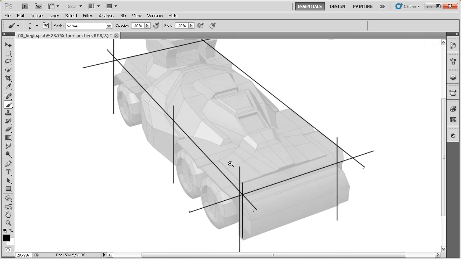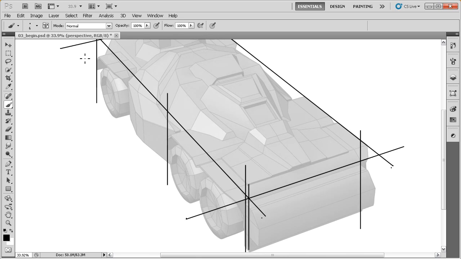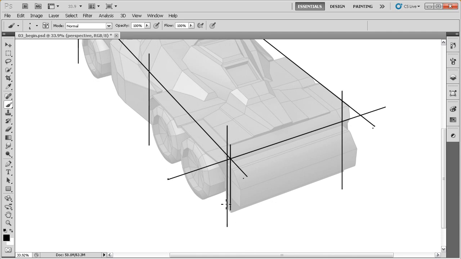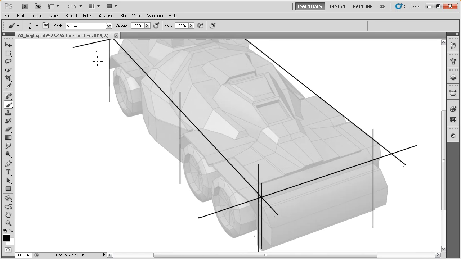So thinking about other areas that we might want to come in and draw a perspective line, maybe through the center of each one of these wheel hubs. Let's go ahead and think about drawing one in there. I'm going to click right about there. Let's click right about there. You can see that wasn't really close to where I wanted it to be, so I'm going to come back in and try that again.